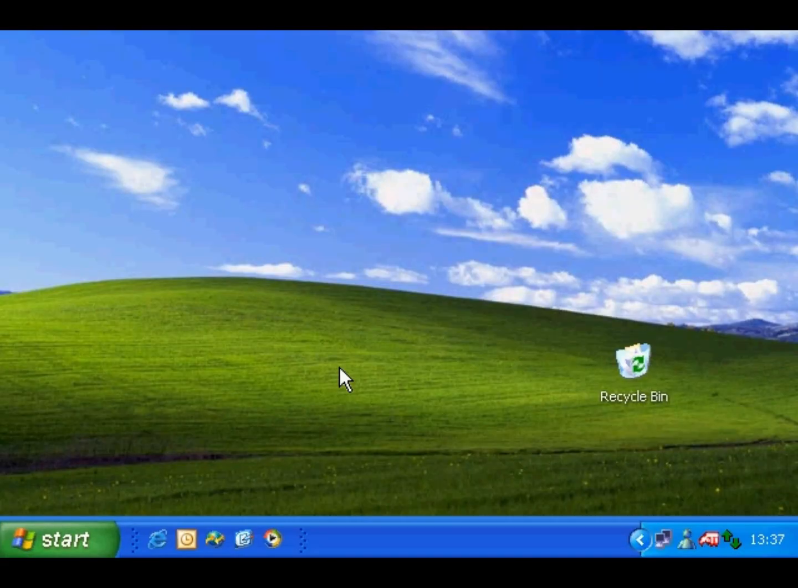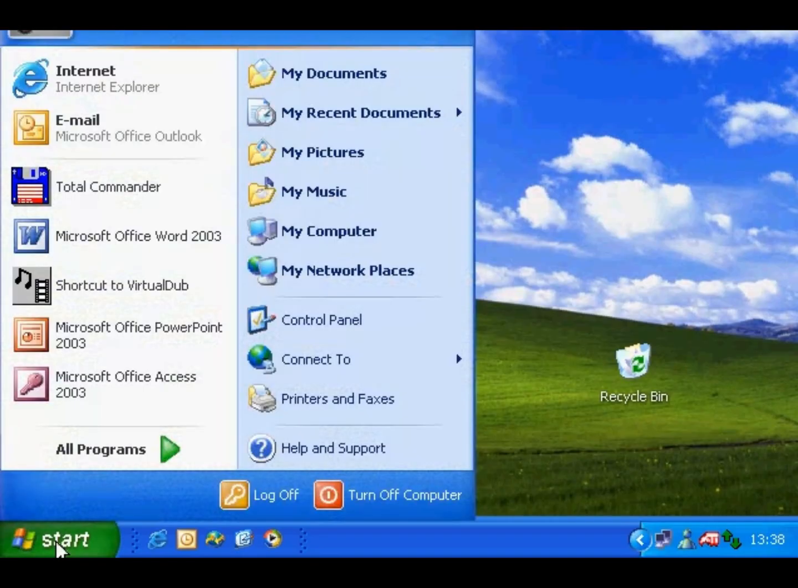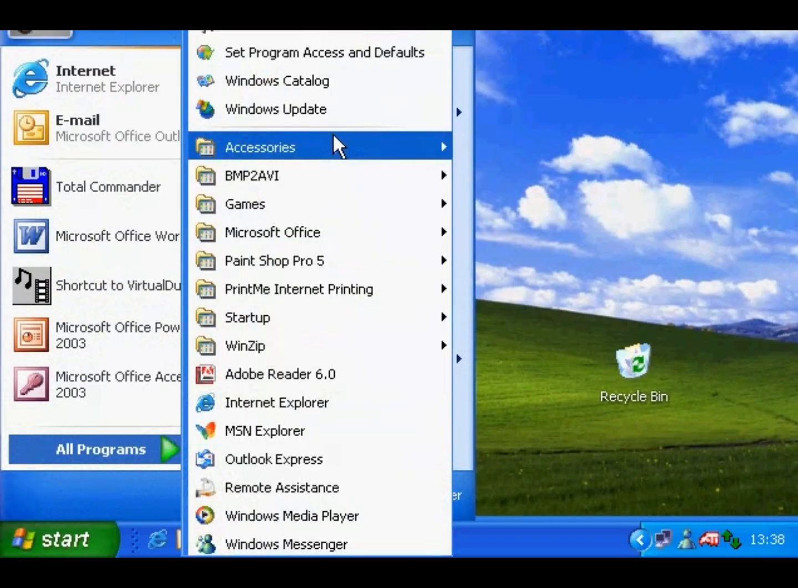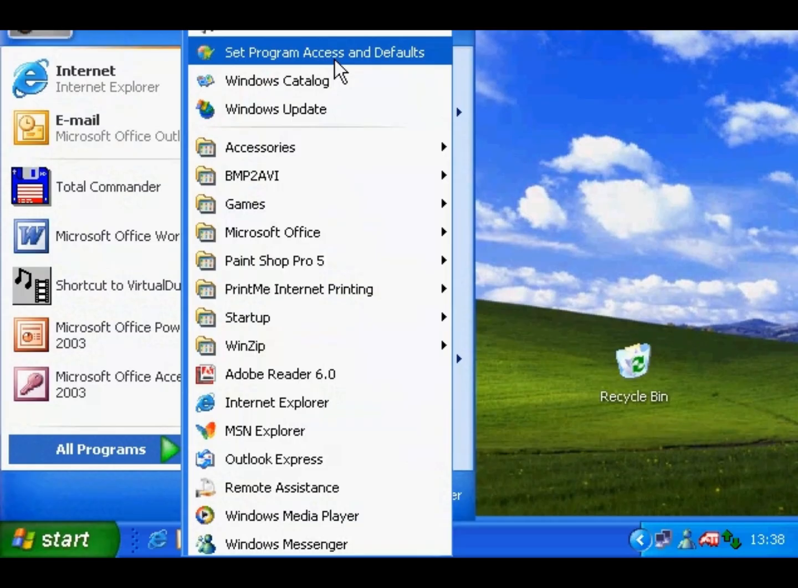When you install Windows XP Service Pack 1 or Service Pack 1A, a new command called Set Program Access and Defaults appears in the Start menu. You can use this command to change certain programs used by default, such as Internet Explorer, Outlook Express, Windows Media Player, Windows Messenger, and/or Microsoft's Java Virtual Machine. Click the Start button, then All Programs, and Set Program Access and Defaults.